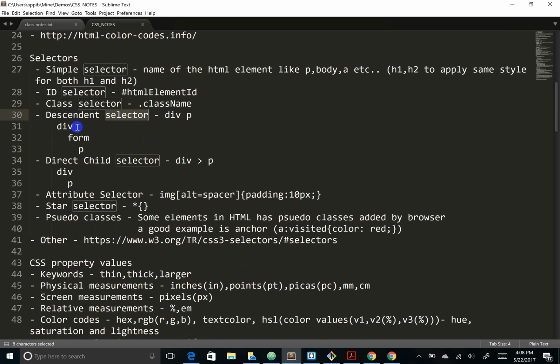Your descendant selector is, let's say I have a div. Inside that, let's say I have a form. Inside that I have a paragraph. I wanted to reach out to this paragraph. I can say div space p. So what that means is, div is a parent, and somewhere as a child I have a paragraph that I wanted to apply the style to. You basically define it using your descendant selector. You say div p. If you see, your paragraph is not an immediate child of the div. Your paragraph is a direct child of form, and your form is a direct child of your div. Your div is kind of like the root of your tree. But if you wanted to reach out to your paragraph, you can say div p. So all the divs which contain a paragraph will have the style rules applied. So that's your descendant selector.